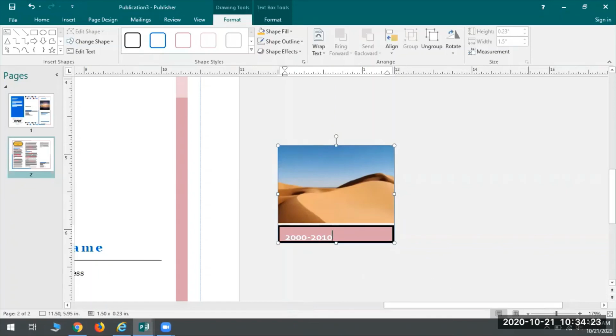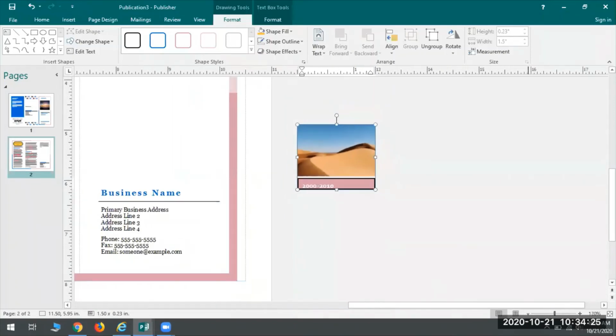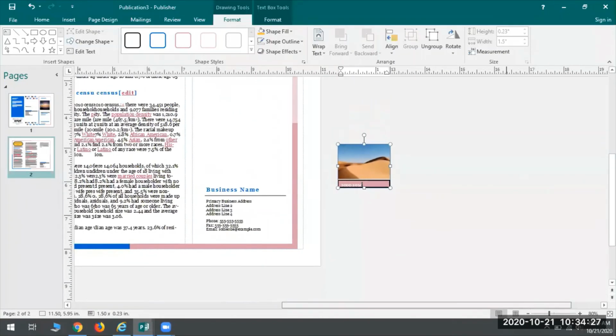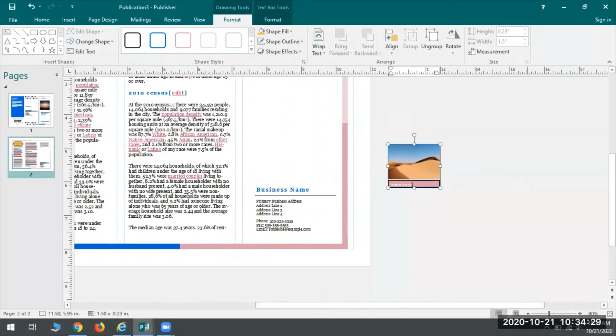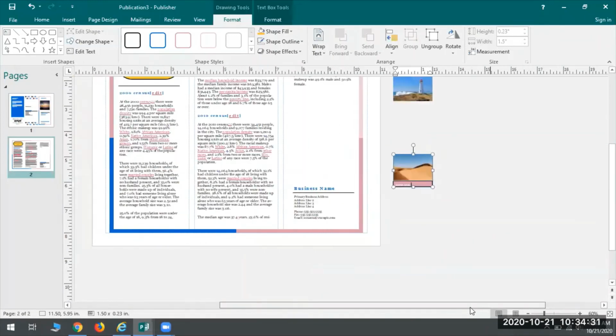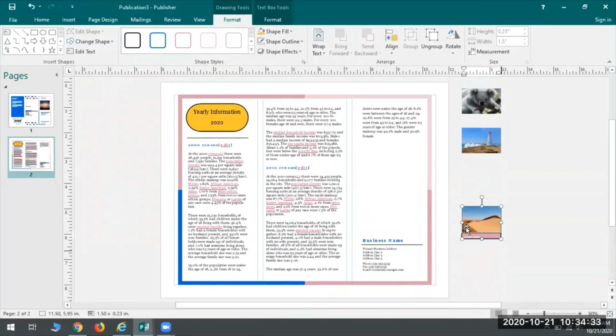So I'm going to choose the minus sign to zoom back out so that I can see my entire piece of paper again. Let me zoom back out a little bit more. What was 60%? All right, so you can see now the caption is still there. It's just smaller. I just zoomed in so that I could see it a little bit better.